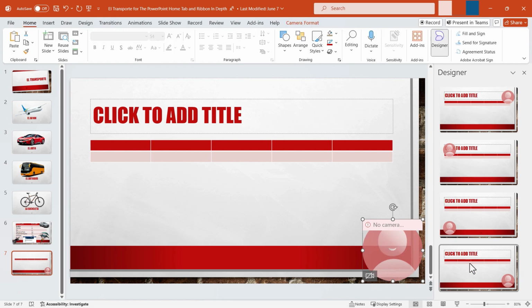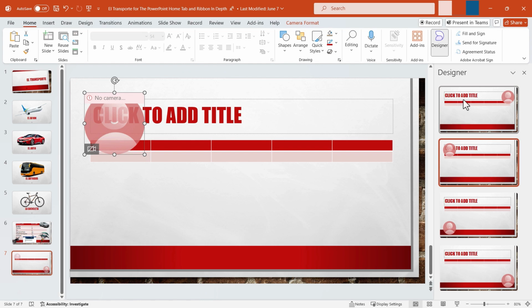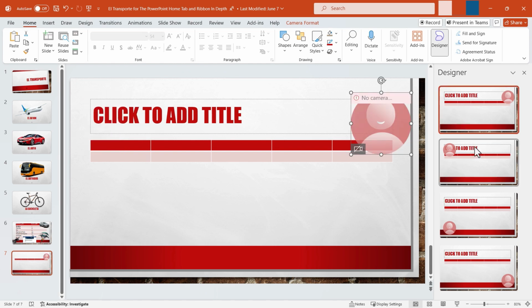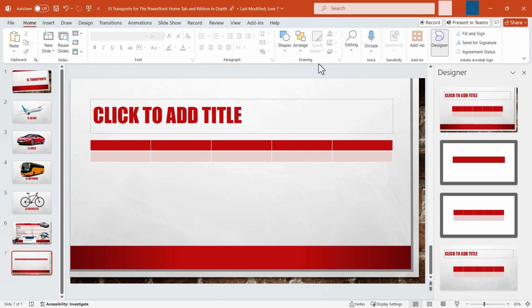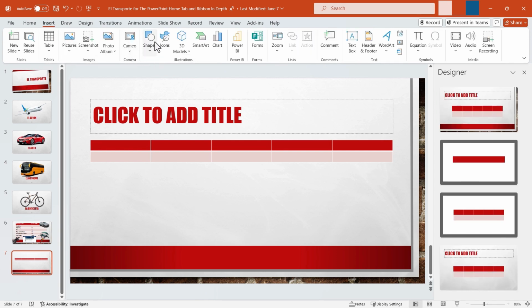You can also move it to different areas just by clicking here on the Designer tab that opens up in Microsoft 365 versions of PowerPoint, and also in some other versions. I'm just going to delete that out, but that's kind of an exciting option to add images from your webcam to your slides.